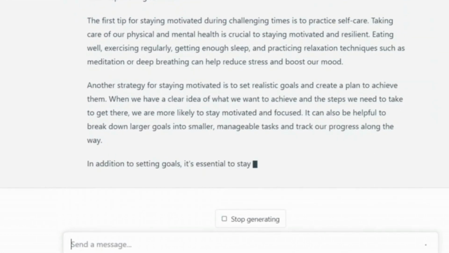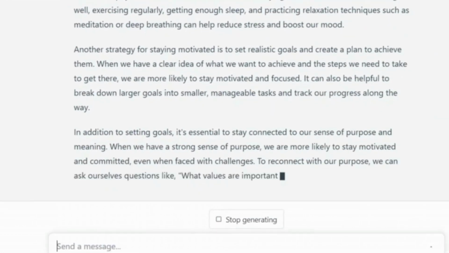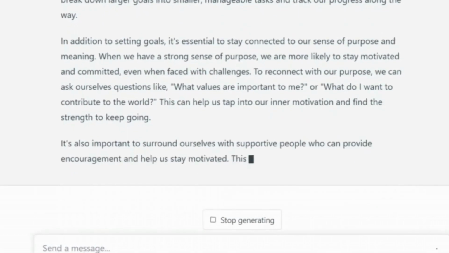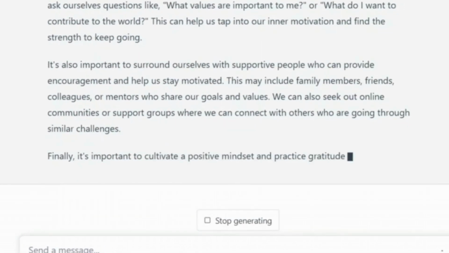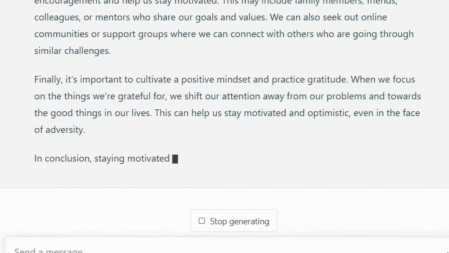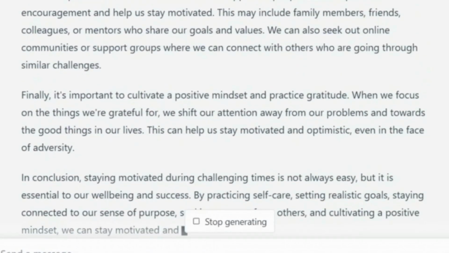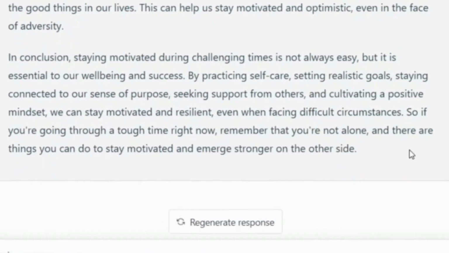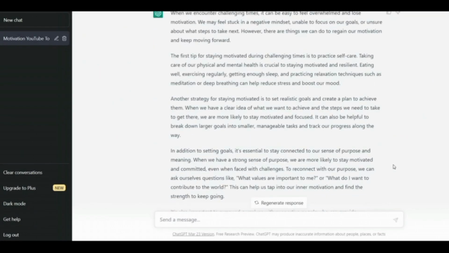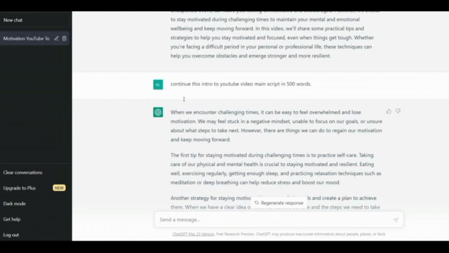As you're writing your script, keep in mind that your video should be engaging and informative. You want to provide value to your viewers and keep them entertained at the same time. If you get stuck or need some inspiration, you can always turn to ChatGPT for help. Just enter a question or prompt into the chatbot, and it will generate a response based on its extensive knowledge base.